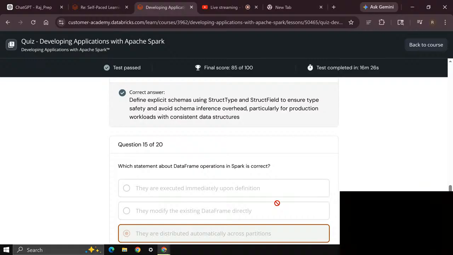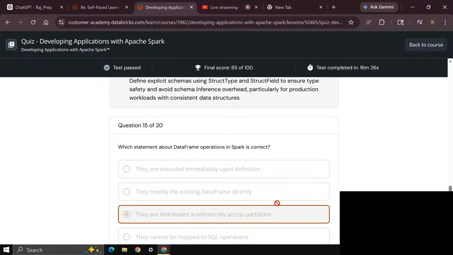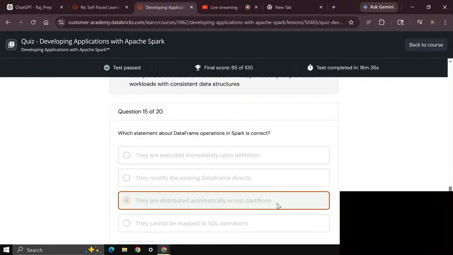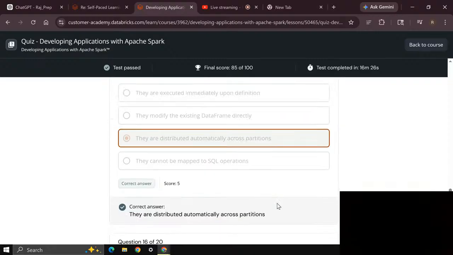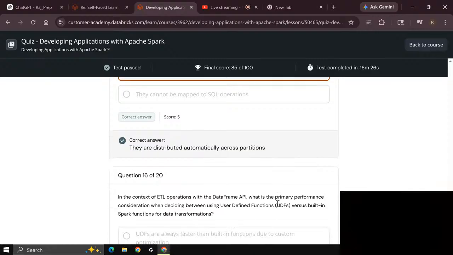Which statement about data frame operations in Spark is correct? They are executed immediately upon definition. No. They modify the existing data frame directly. No. They are distributed automatically across partitions. Yes. They cannot be mapped to SQL operations. No. So this is correct.